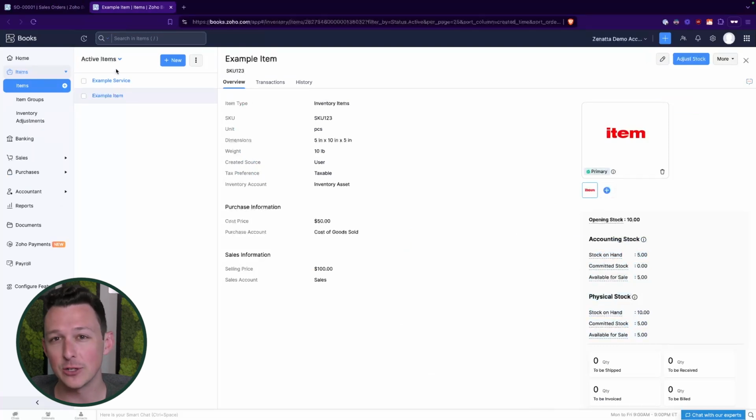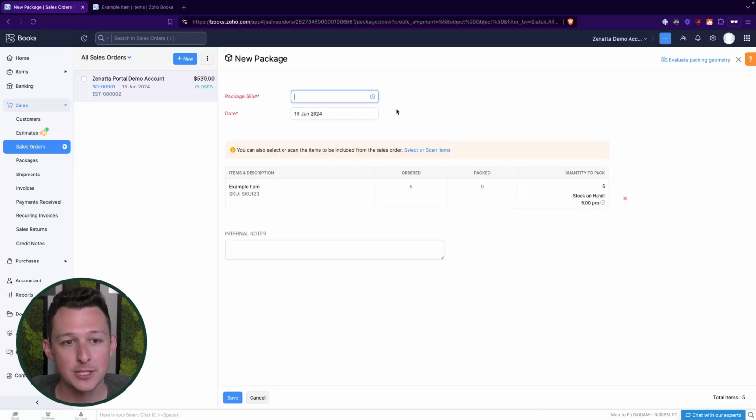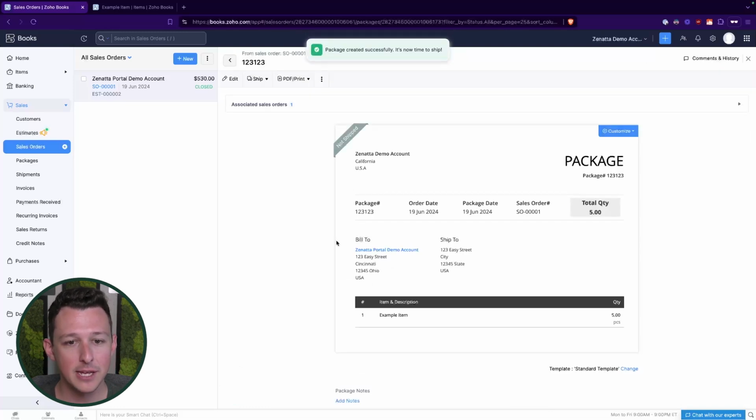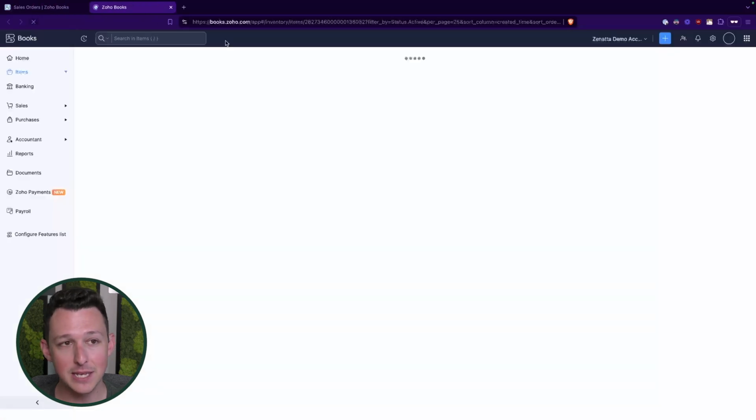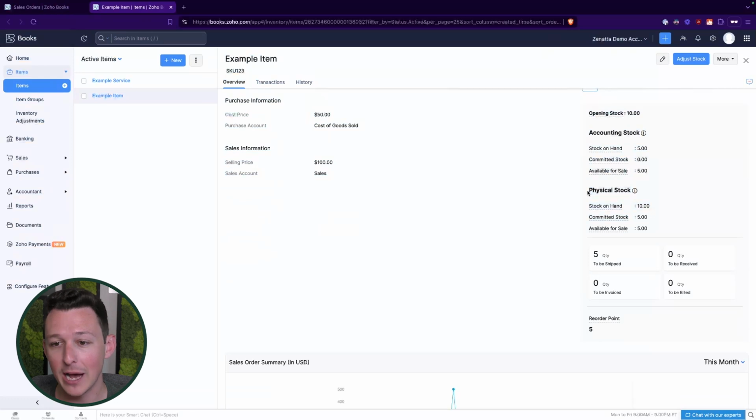Let's take a look at the physical stock. Here, everything is about packages and shipments, because that's how you're telling Zoho Inventory that this item is no longer in your possession. So let's create a package. We'll give it a package slip number here, we're not too worried about that, and click save. Now this is a package that is not yet shipped. Technically speaking, the system is still going to consider this in your warehouse. So it's still in that committed stock, but you have it in your stock on hand.